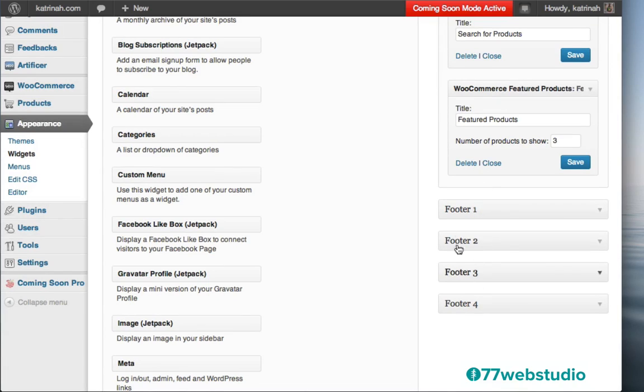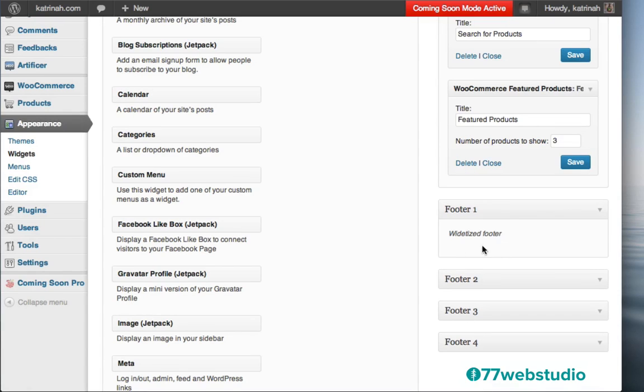We see we have 4 different options. I'm only going to use 3 of them, and we'll configure the footer in just a moment, but I do want to add the widgets that I want to have displayed here in the footer. So in footer number 1, I'm going to click on this button here to open it, and then I want to add my Flickr images.